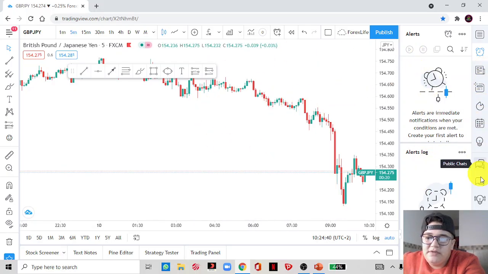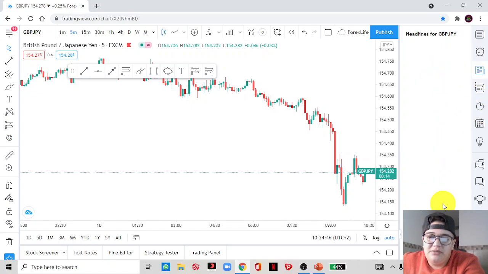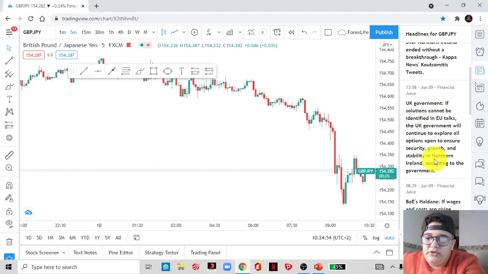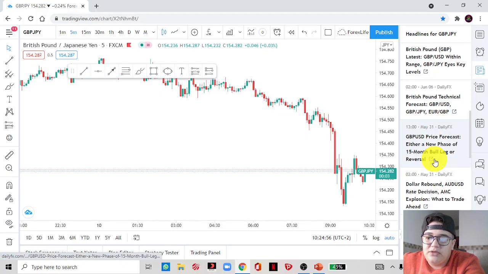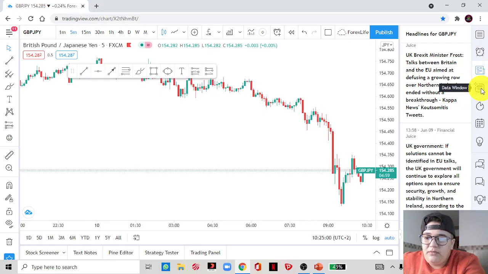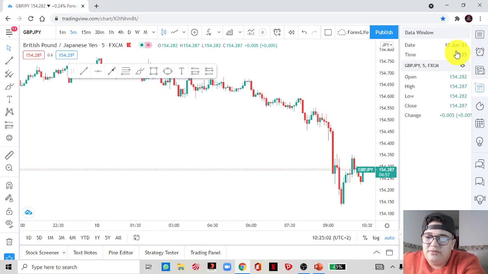Then over here, all of this is self-explanatory. News. If we click on news, we'll get the news of certain pairs, what's happening. So GBP JPY, because we are on this chart over here. And here we will get all the news that is impacting those currency pairs. Over here, data window. It just shows you the open, high, low, close of the current currency pair that you're on, the date and the time.